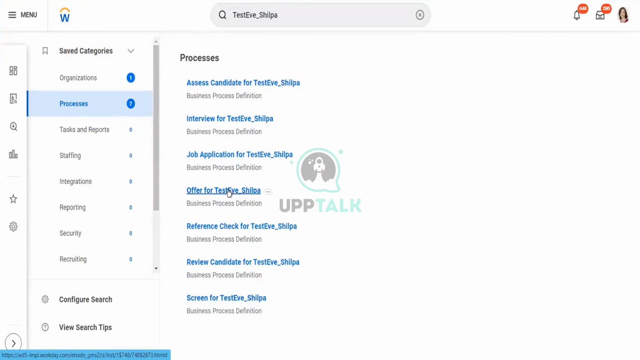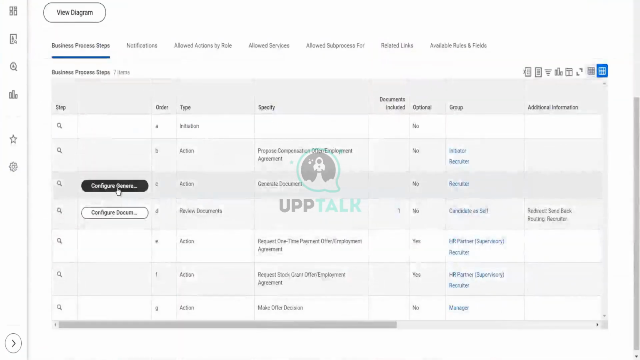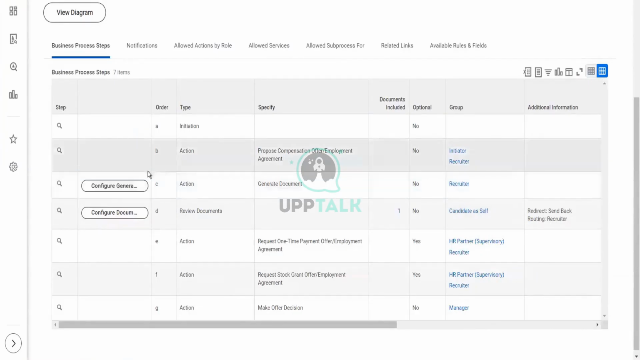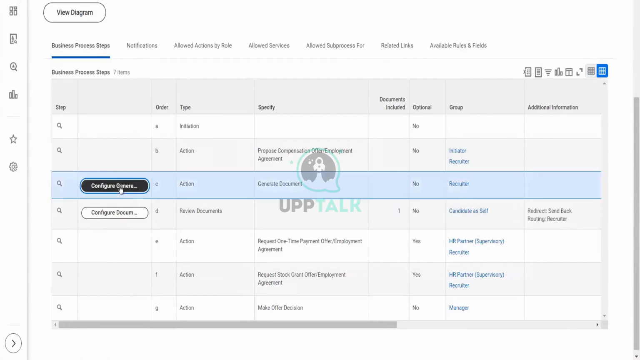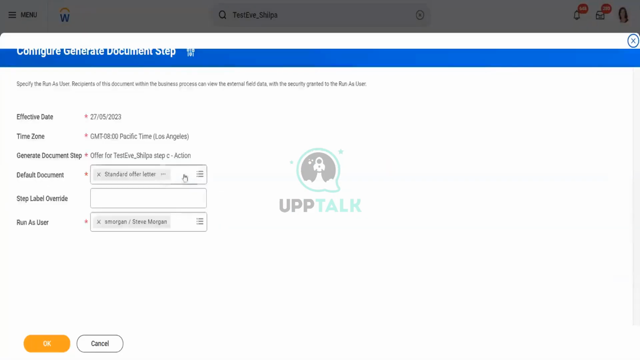If I go to offer now, if I would have not put in any document here, it means I have not generated anything. Workday will give me an error that you have to configure here as well when you're configuring your BP. If I click on it, I see the document attached. It is attached already and I'll just click on.